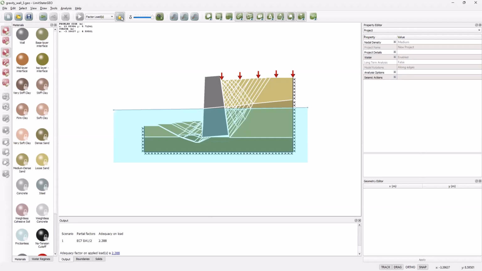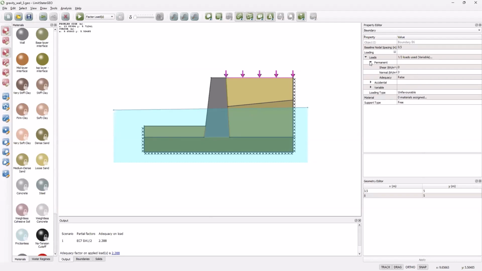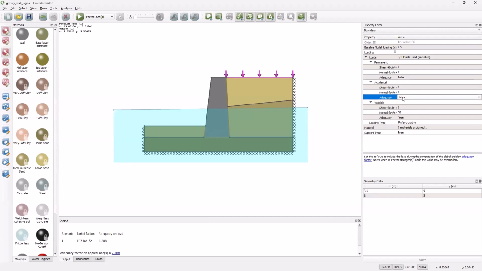Question about the loads. If we click on the loads here, I didn't have time to go into that, but the loads themselves have been split into three according to the Eurocode. So you can define separate permanent loads, separate accidental loads, and separate variable loads. And you can apply adequacy independently to each one of those. And you can specify whether those loads are favorable or unfavorable.